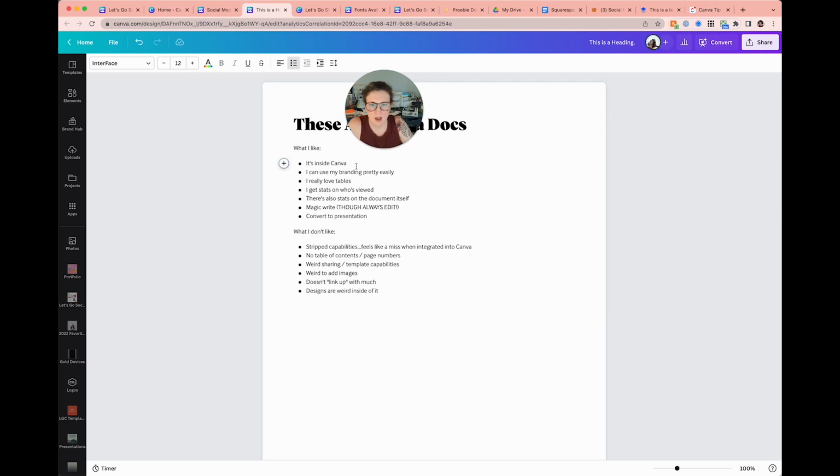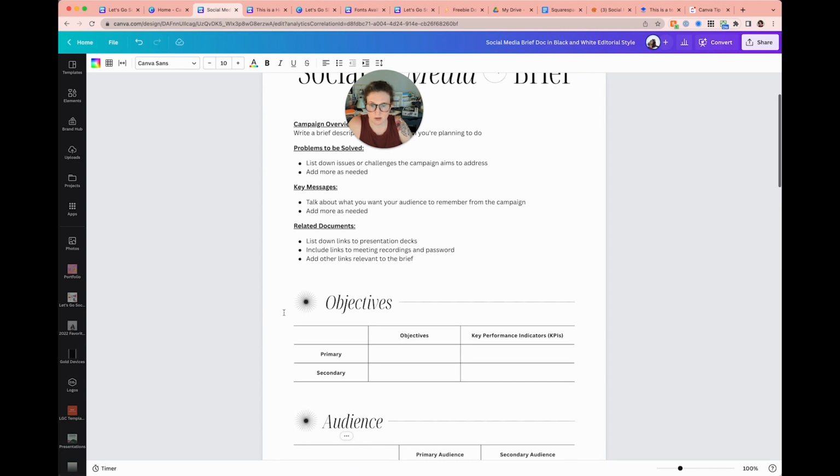So, you know, what I like is that this is inside of Canva. I like that, of course, it's got my fonts and my branding already. I love tables. I think the tables all look really beautiful. So I do, in general, think that this table in particular is gorgeous.